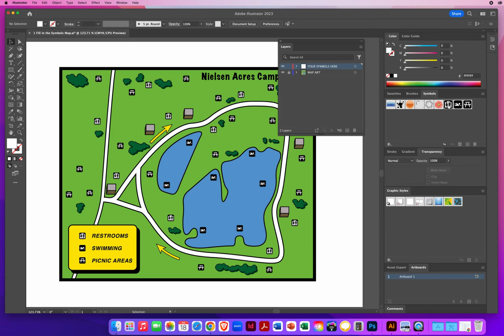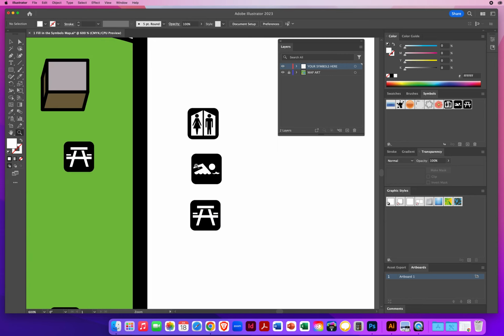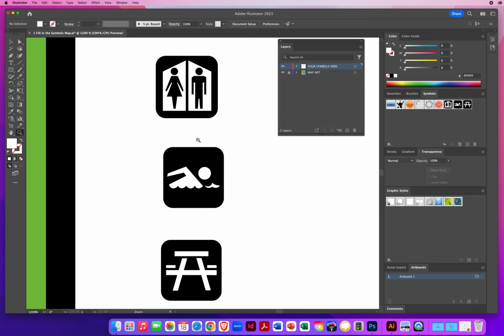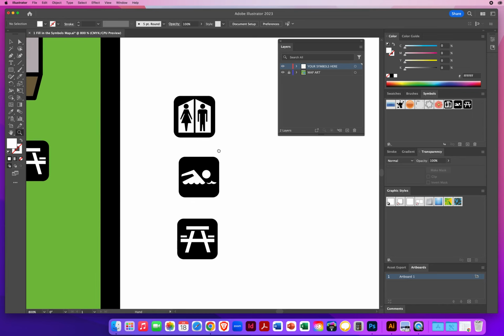I'm going to click once and drag one on the side of the page. Swimming, I'm going to click once, drag it to the side of the page. Click picnic once, drag it to the side of the page. That's called a symbol instance. I made one copy of each one. Now I zoom in real close. Keep clicking to zoom in real close like that. Okay? If you're too close, Option or Alt click to zoom out. Space bar for your hand tool to move it.